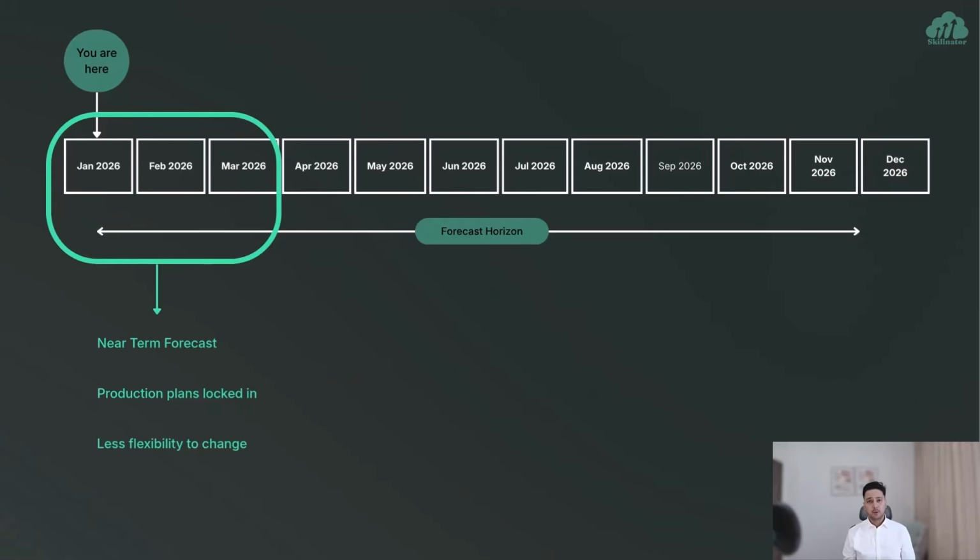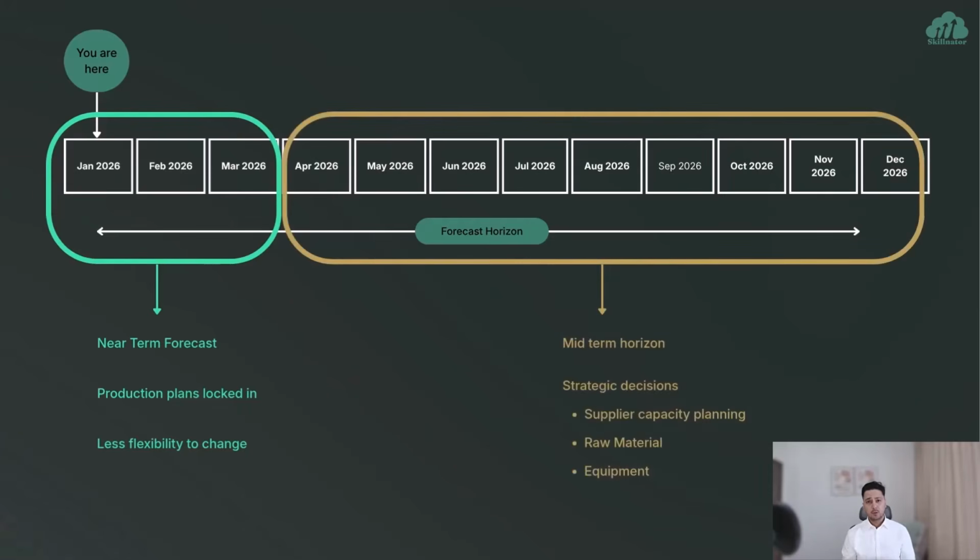The midterm horizon, which is usually from the 3rd to the 12th month, is used for more strategic decisions, like supplier capacity planning discussion, raw material commitments, equipment utilization, or workforce planning. The further out the forecast goes, the more directional it becomes, but it still provides valuable signals for planning.